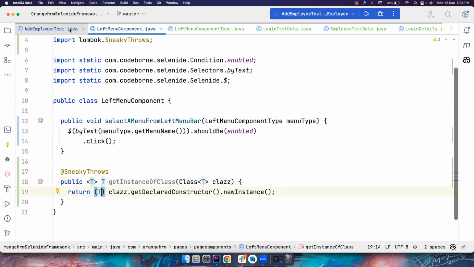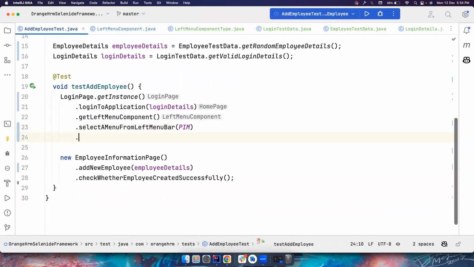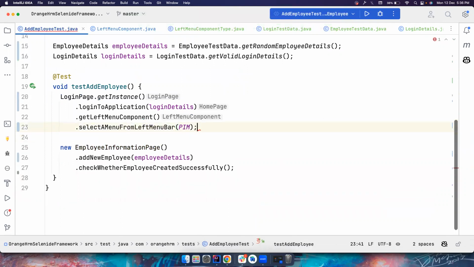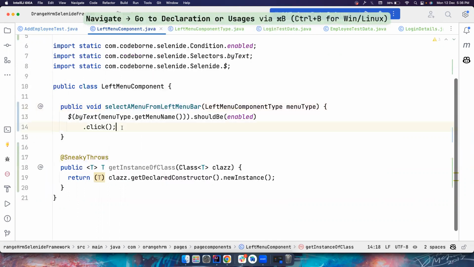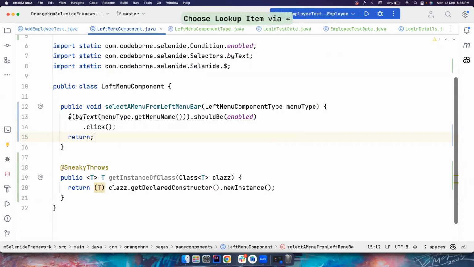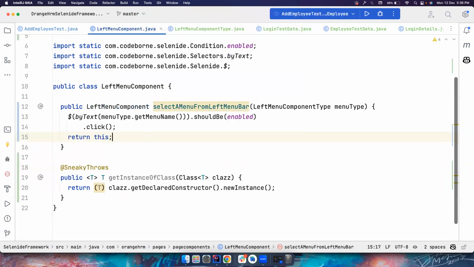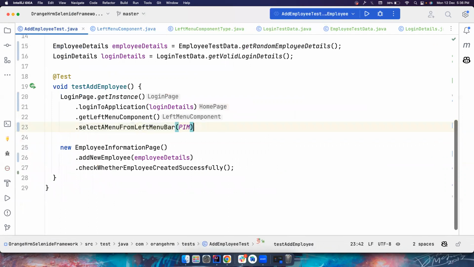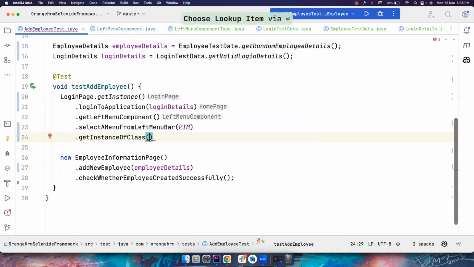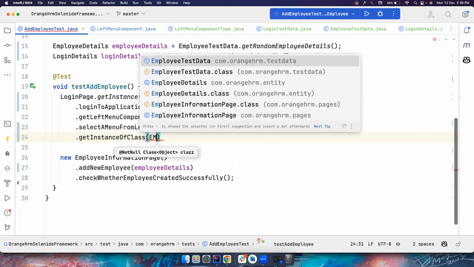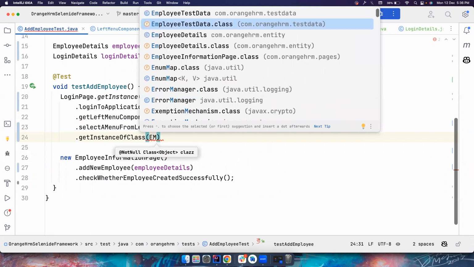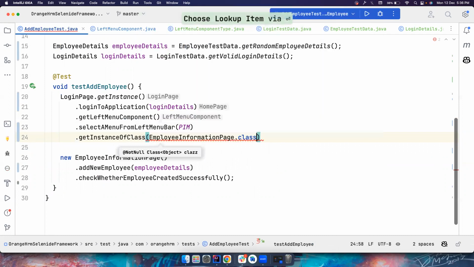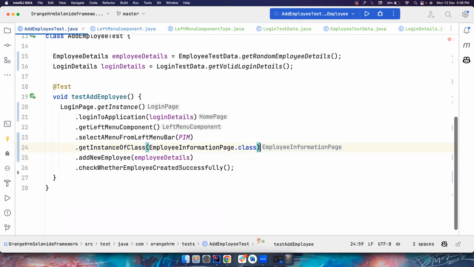Once you do that, now if you go here, I have to still go here and return this, right? Left menu component. And then I simply say get instance of the class. The class name is basically EmployeeInformationPage.class, right? Once you have this, you don't need this anymore, right? You can basically remove this.